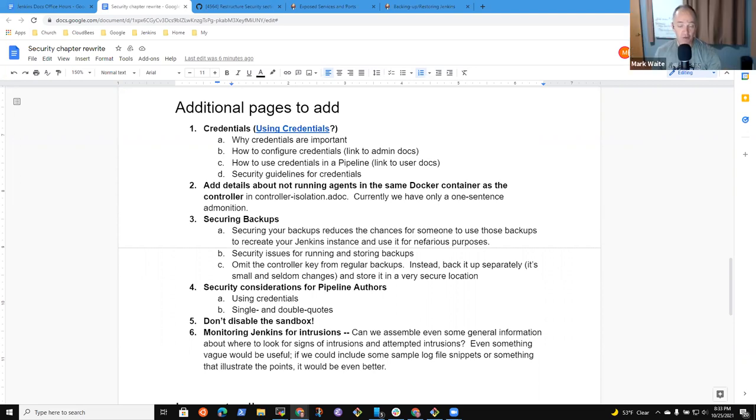Right. The crucial thing with the master key is that with it and some skill, you can decrypt every other credential in the system. And so the master key needs to be safeguarded. Right, because you want to make sure your backup files don't get corrupted so that you can use them if you need them. And you also want to make sure that nobody can use those to steal your system.